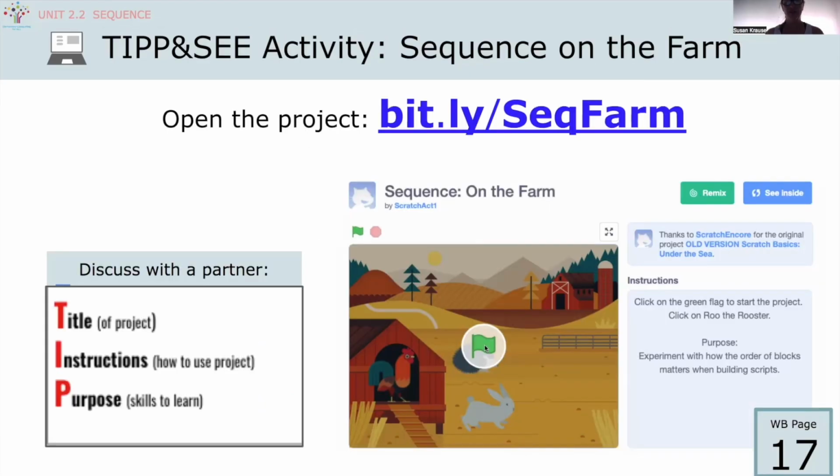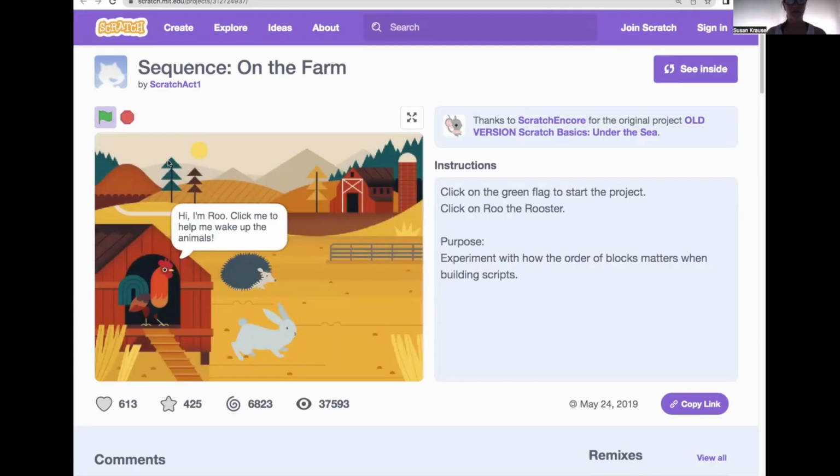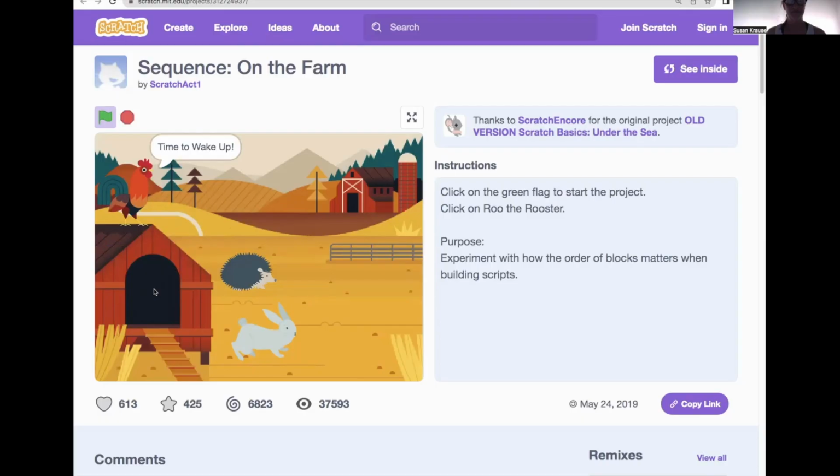Let's run the project. I'll click the green flag. Roo says, "Hi, I'm Roo. Click me to help me wake up the animals." And I'll click on Roo. That would certainly wake me up. All right, so nothing else happens in this project yet, but that's going to be our job as part of the TIPP&SEE.